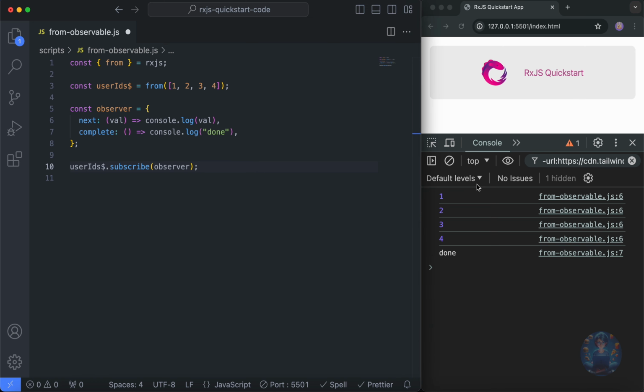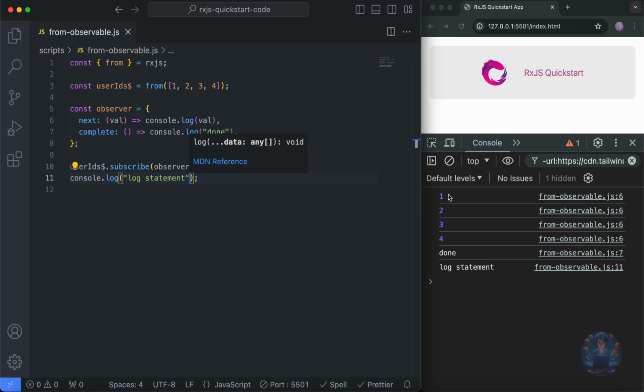As you can see in the log, the items in the array are emitted as next notifications followed by the complete notification. These values are emitted synchronously. To confirm that, let's add a log statement beneath the subscribe method. console.log, just a dummy string. Hit save. And you can see that first are the items from the array, then the complete notification, and finally our log statement.